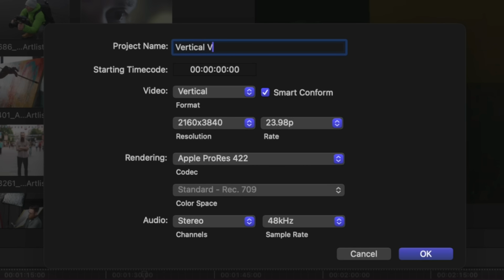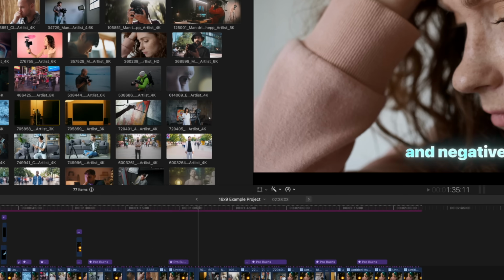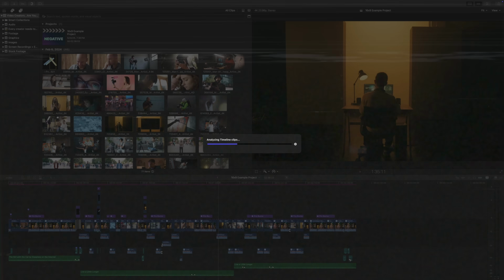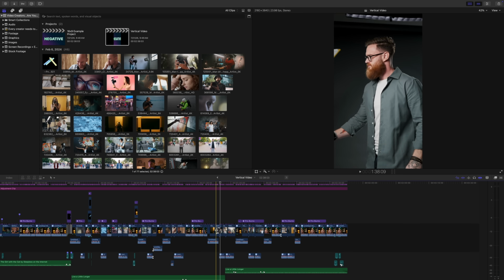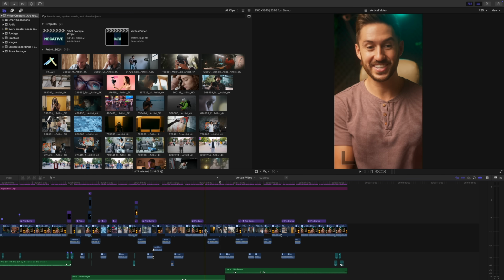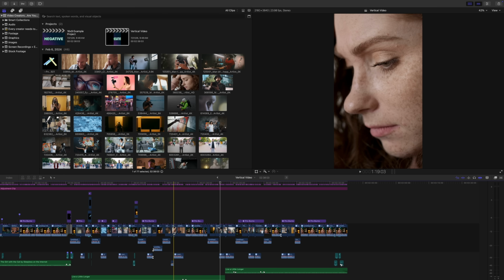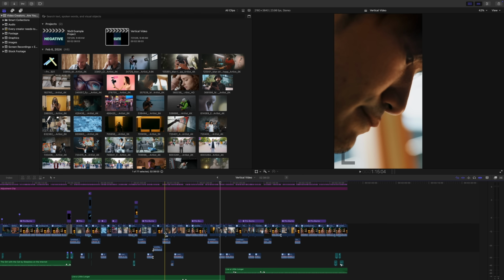Rename the project what you want, and Final Cut will take your 16:9 project, determine what the subject is in each frame, and do its best to make sure that your subject is visible in your newly converted vertical project. Basically, it'll use AI to find the main subject in your shot and keep it centered in the frame.